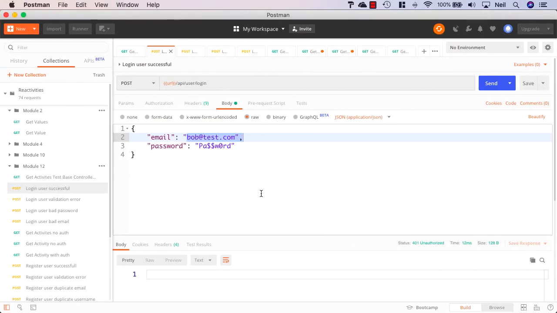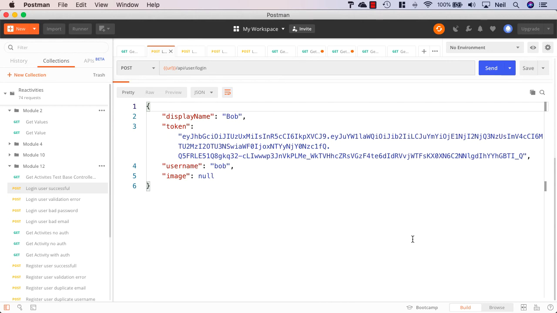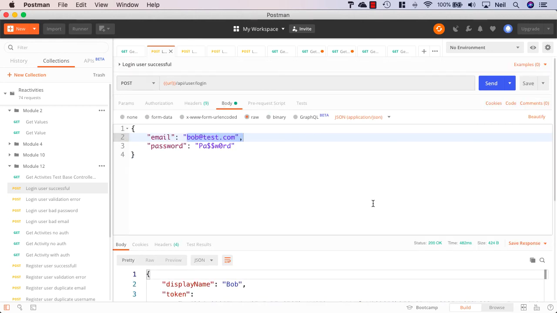So let's go back to our login method, and what we should be able to do now is send this again, and this time we get a 200 OK response. So we've now got our app set up for authentication, and what we need to do next is to allow users to register to our app, and we'll take a look at that next.